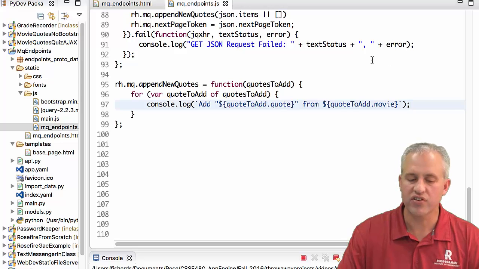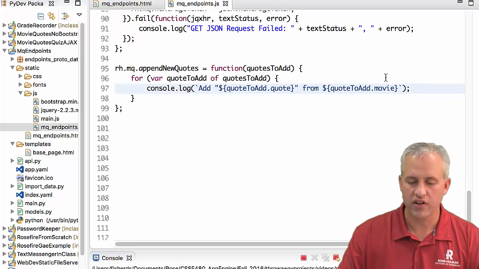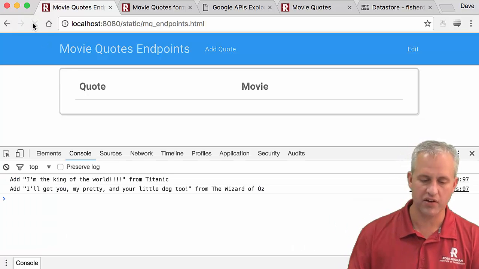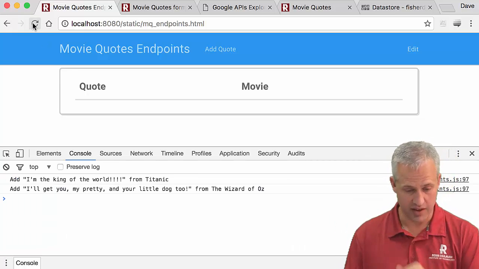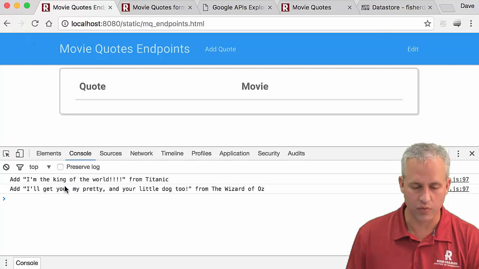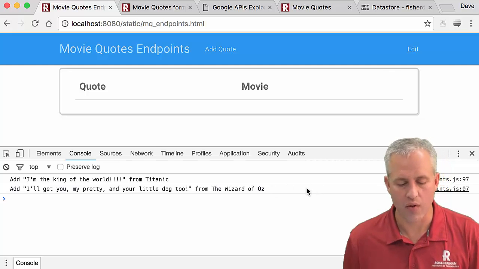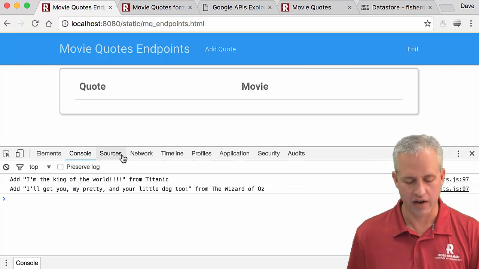All right, so this is a good step forward, but there's still more we could do. But let's make sure this step works. If I refresh the page now, you can see that it says add, I'm king of the world, and add, I'll get you my pretty, from the Wizard of Oz. Notice that I've still got mine set on 2 quotes. We'll bump that up in a little bit, but I really don't care, so I'm just going to leave it for now.